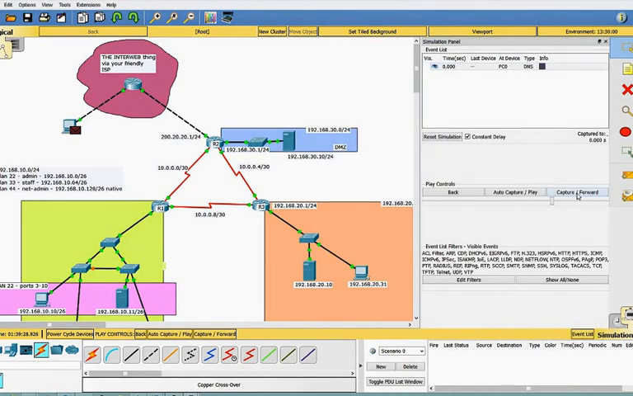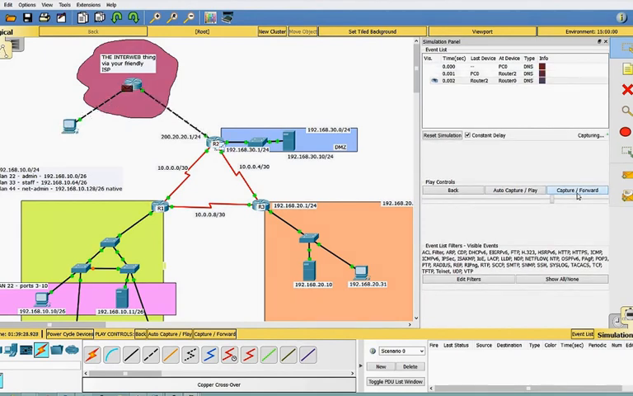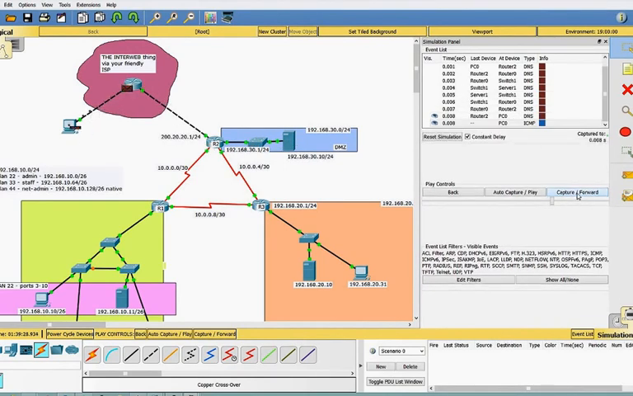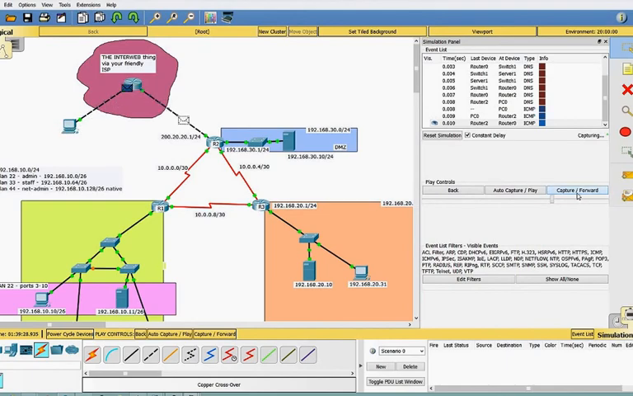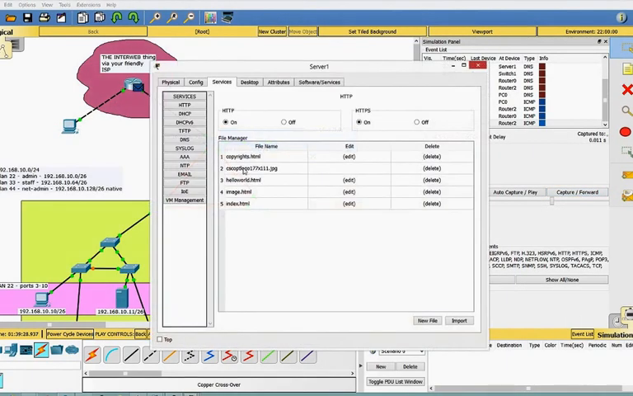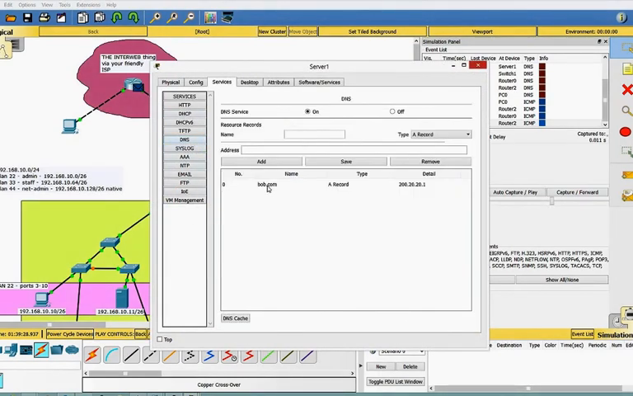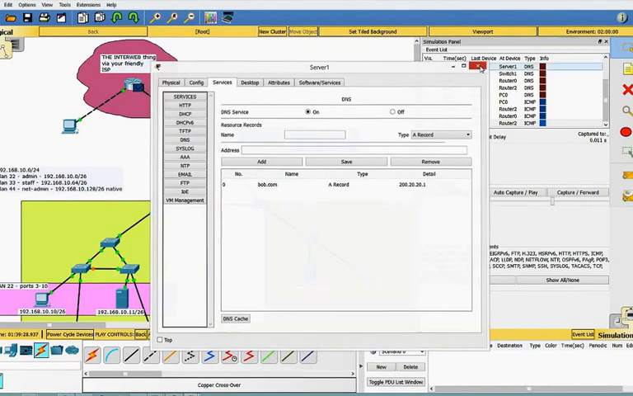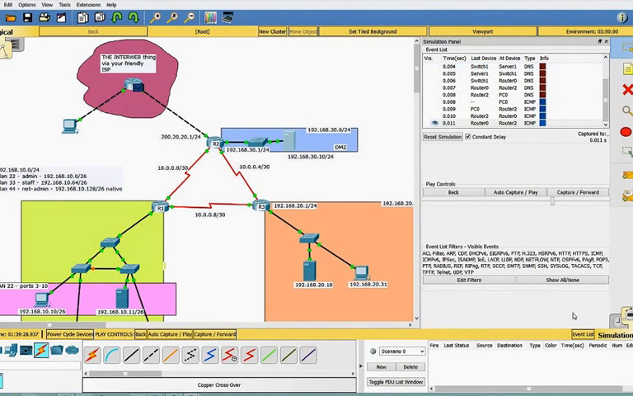So we've got DNS, so we're going to capture forward. DNS should be forwarded, which it does. The DNS server resolves that IP address to the name through the A records, and then ping actually works, because on our DNS server, we said that bob.com equals 220.21. So DNS has gone through.